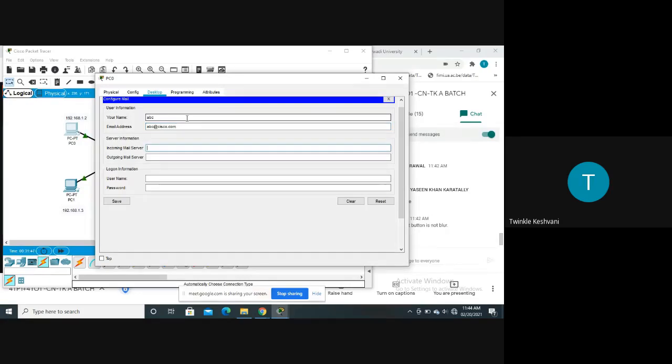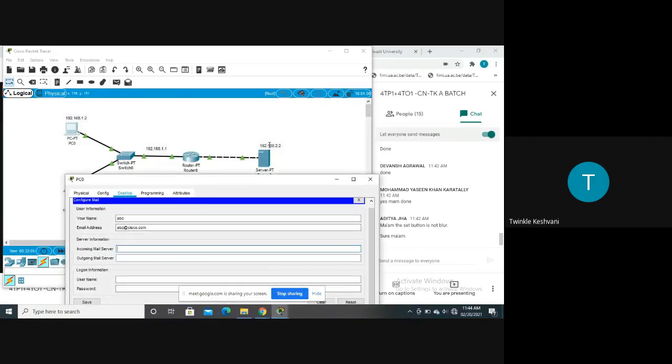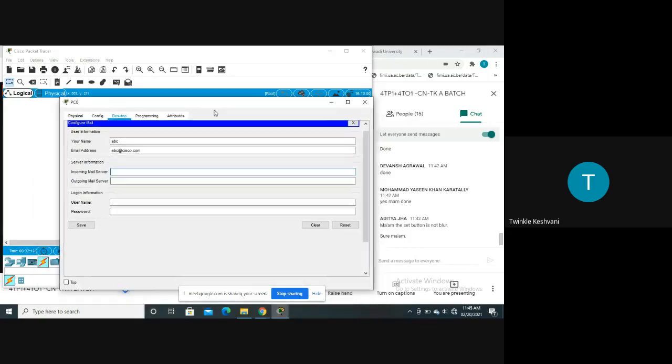Then the incoming mail server. Here there is only one server from where we can send the mail and from where we can receive the mail, right? So what is the address of the server? It is already mentioned here at the outer side. This is the only reason why I have written all the IP addresses here at the outer side. So we have to write the IP address of the server, that is 192.168.2.2. Same for the outgoing mail server, 192.168.2.2.